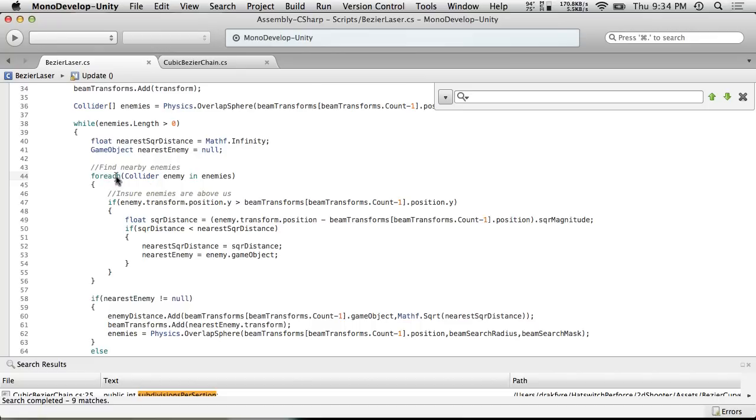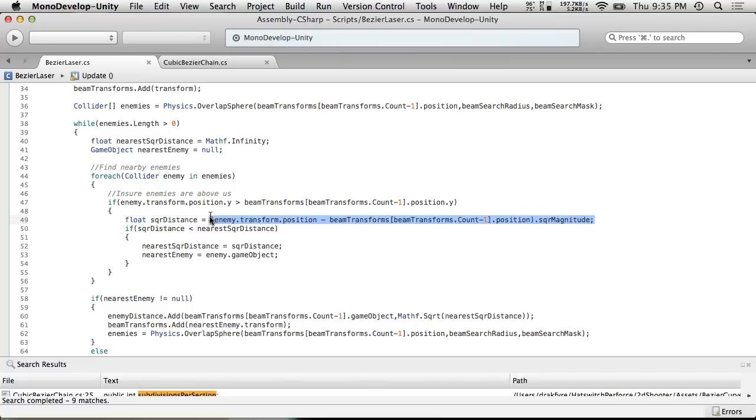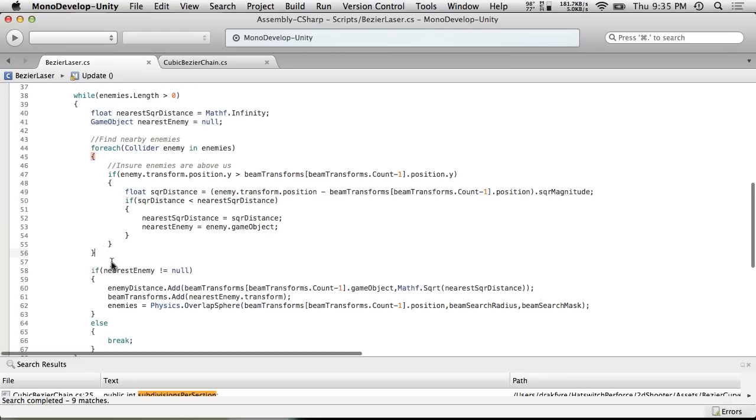So we have a for each loop here. This is each enemy in enemies. Enemies, again, is whatever was in our overlap sphere. If the enemy is higher on the screen than the previous thing's position on the screen, so the height is Y, then we check its distance. This is just the distance calculation of the enemy to the previous thing. And then if it's less than our nearest square distance, which the first time it will be, and subsequent times it may be, we set that and we set the nearest enemy. So by the end of this for each loop, we have the nearest enemy that was within that sphere.